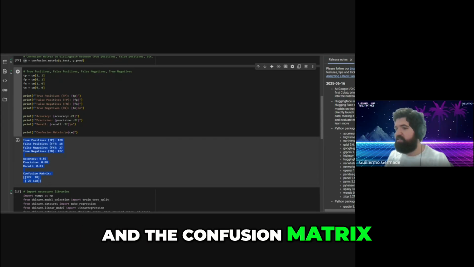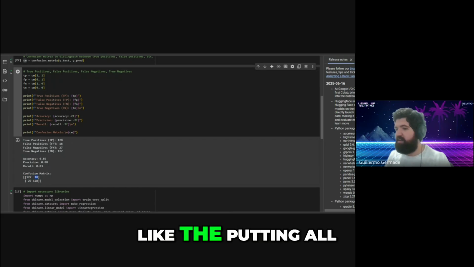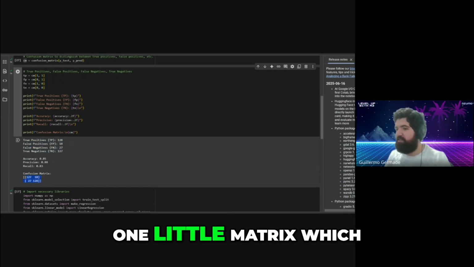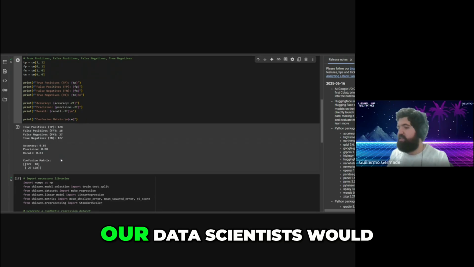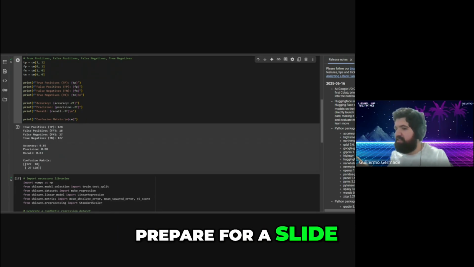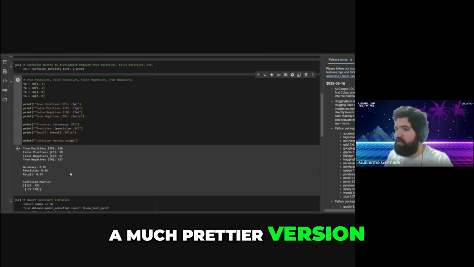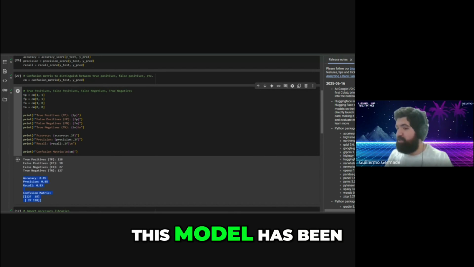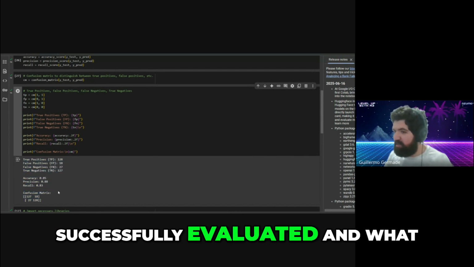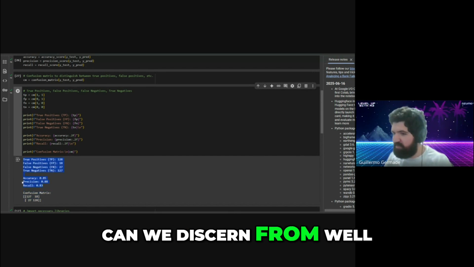And the confusion matrix is just putting all of these four into a little matrix, which a data scientist would prepare for a slide, a much prettier version. But that's it. This model has been successfully evaluated. And what can we discern from this?